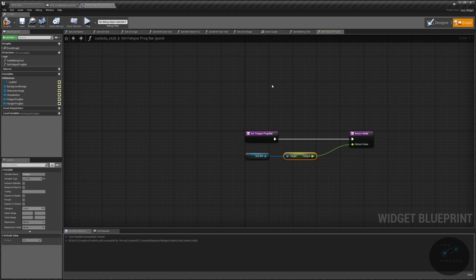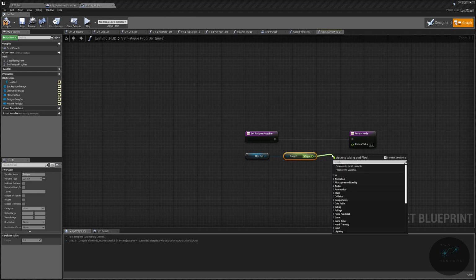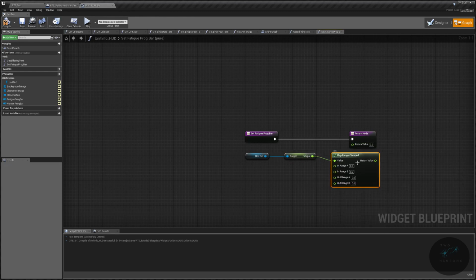Now, if you've used 0 to 100 instead, you will have to either divide it by a fatigue max and plug that result into here, or use a map range clamped, where the lower range will be 0. The upper range is whatever your max is. So if you use 0 to 100, this will be 100. And the out range is 0 for A, and the out range for B is 1. So A is min, so in range min, out range min. So it will take whatever value you put in here and normalize it to a 0 to 1.0 range.